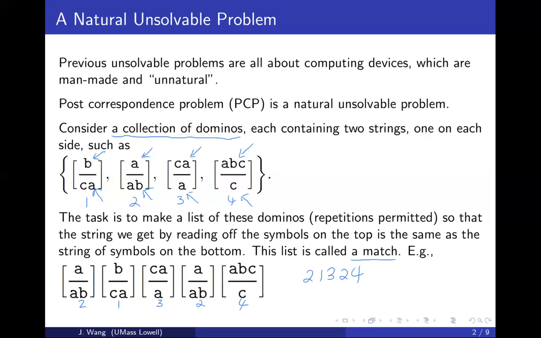And if you read off the symbols at the bottom, you will also get A, B, C, A, B, C. So they are a match, okay? They match each other. And this is what we are looking for in any given collection of dominoes. We want to know whether there is a match.